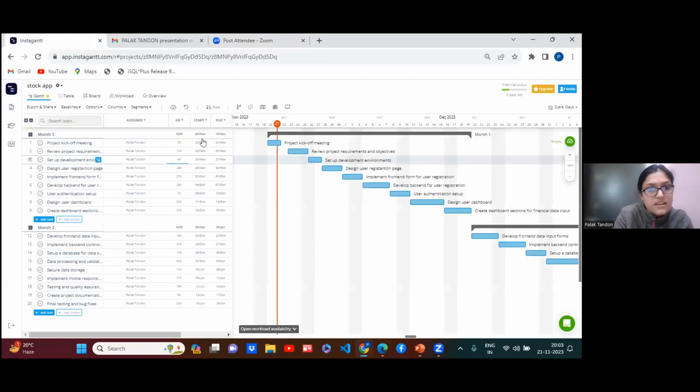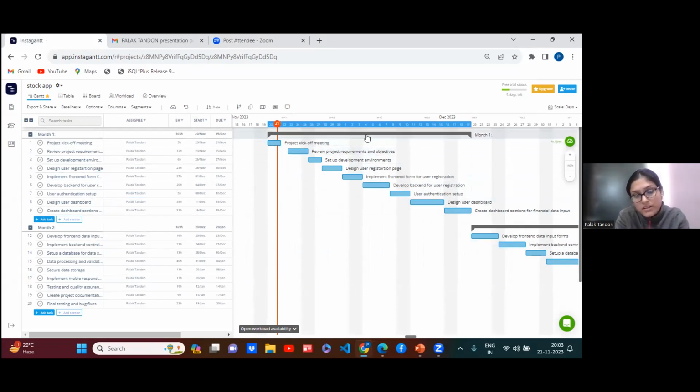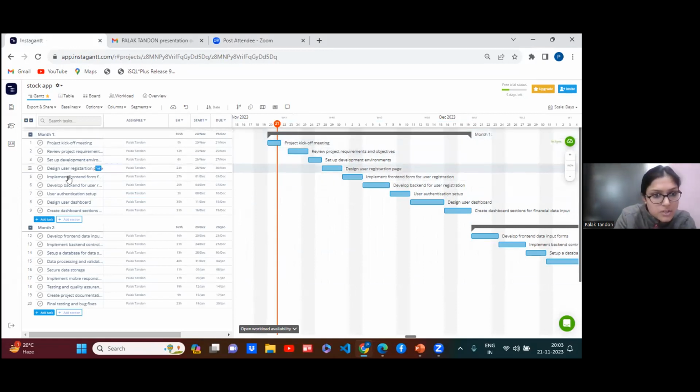I have used instagantt.com for making the Gantt chart. Here in the y-axis, you can see all the tasks, and in the x-axis, you can clearly see all the times and the dates of the months are given. Here I have listed all my tasks in month 1 and month 2.